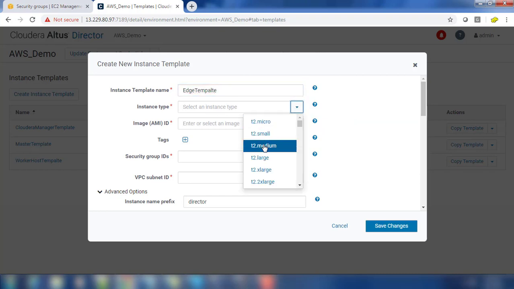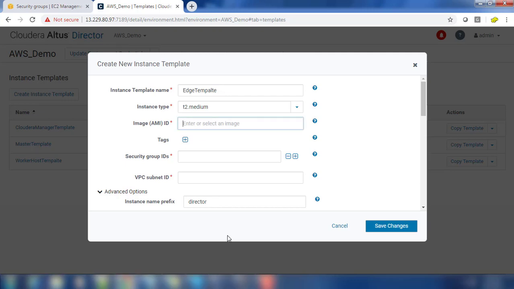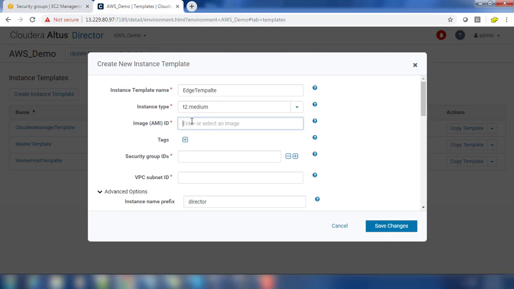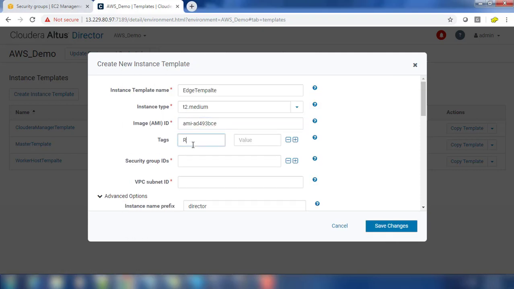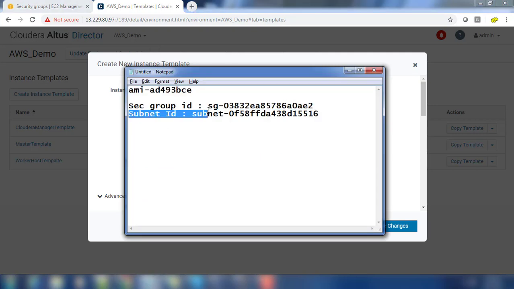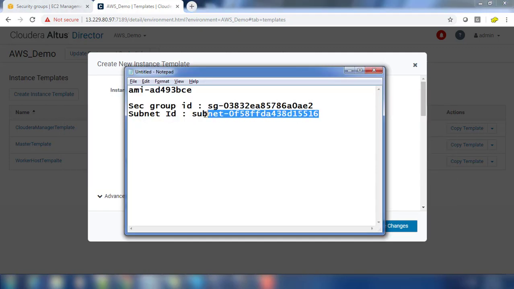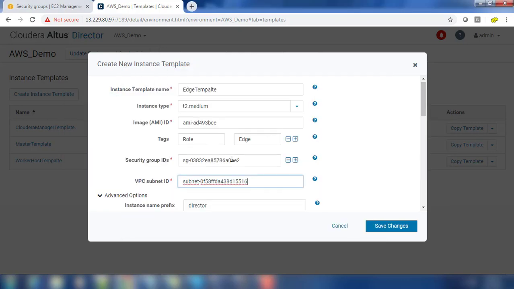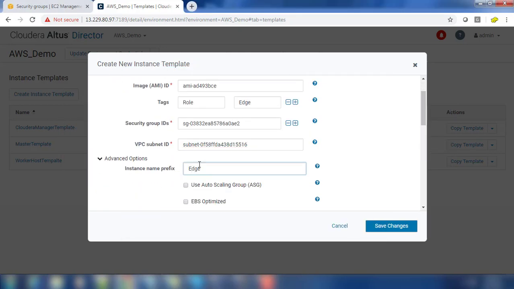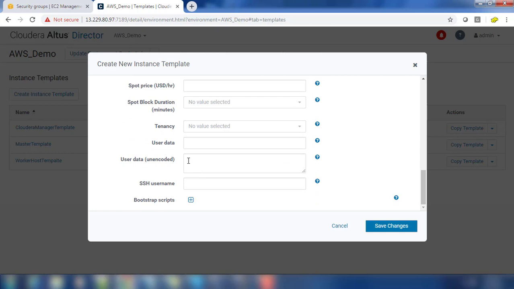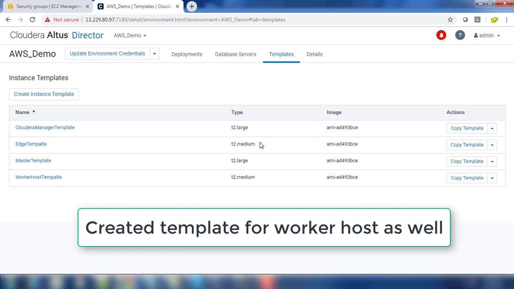For the instance, I need T2 medium, a relatively lightweight instance for my edge host. For the tag, I'm just using edge, then the security group ID, so choose this one, and the VPC or subnet ID, choose the subnet. Then the prefix edge, and here the username centos. So this many templates.